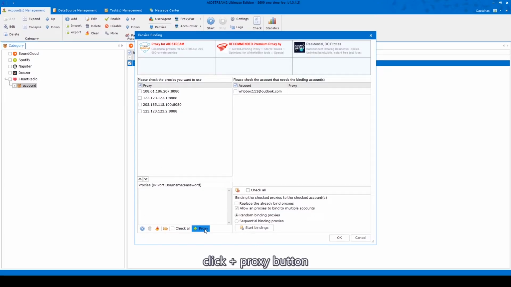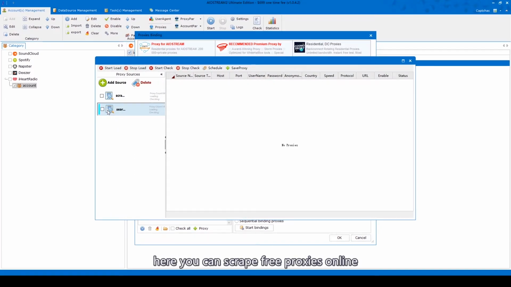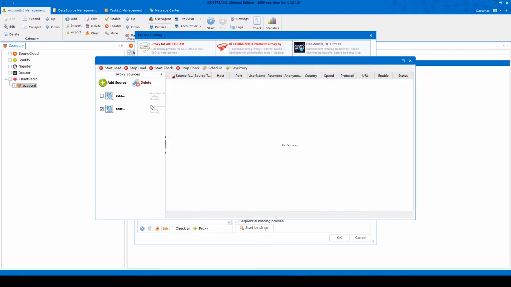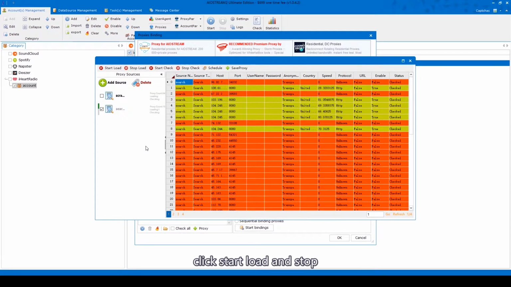Click plus proxy button. Here you can scrape free proxies online. Change type to search. Click start load and stop. And you can check those proxies.